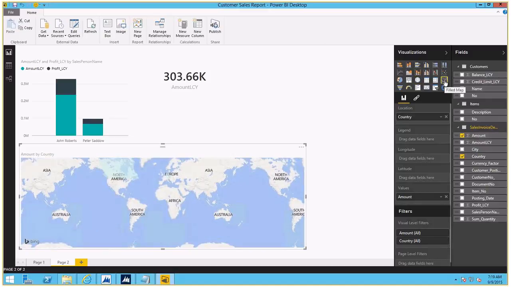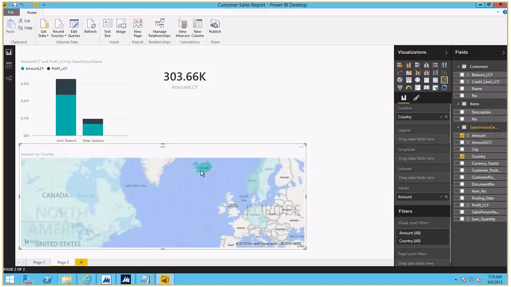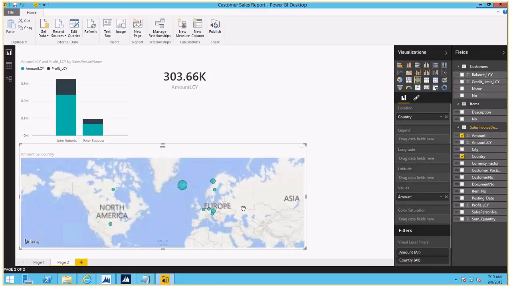So it will actually show a filling like this. So the darker the better. So in Iceland it's darkest because sales is highest here. In other countries it gets lighter and lighter, but for the data that we have, this makes more sense, so I'll use this.